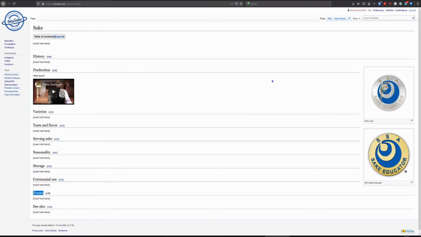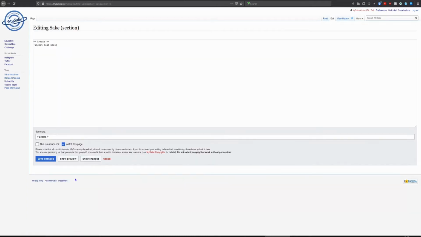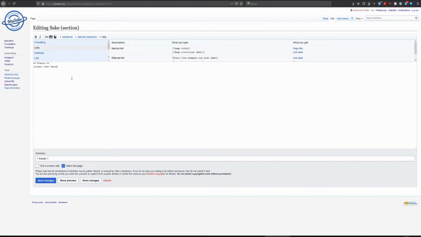And there are several ways to edit a page. So I've made a test page here, and you can edit by clicking the edit button up here or the edit buttons on the headings beside each of the sections. For this example, we'll use the events section, so we'll edit that. And what I'm gonna add is a few words as an example, so you can see what it looks like.